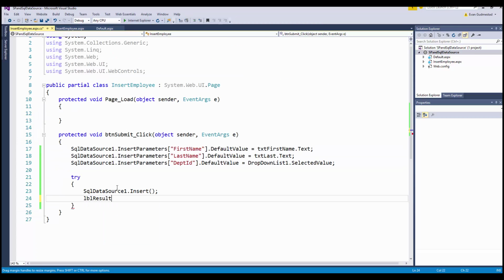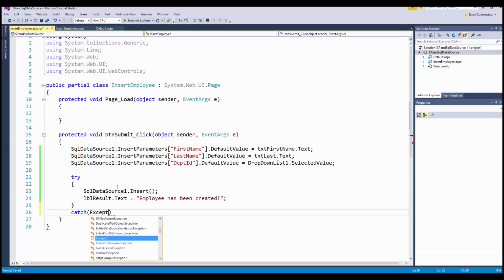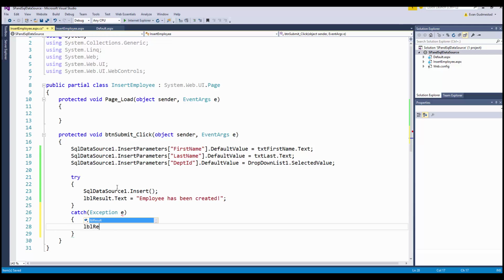If it works, we'll say label result dot text equals employee has been created. If it doesn't work, we'll just put the label result dot text equal to the message from the exception. Let's choose a different name, ex. We had two variables with the same name. So, okay.